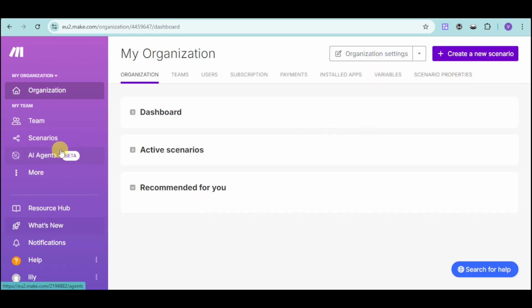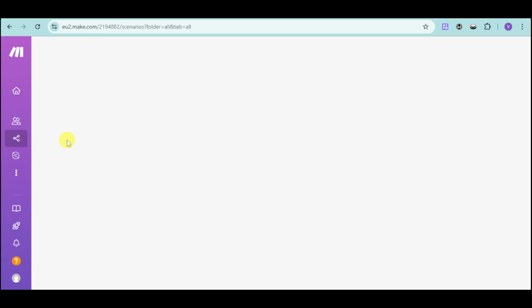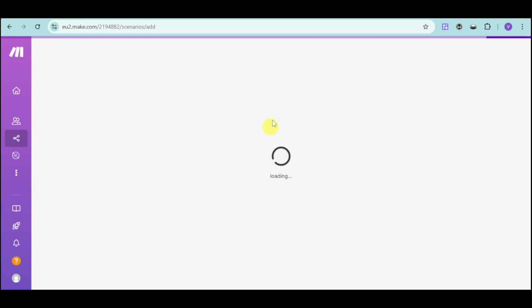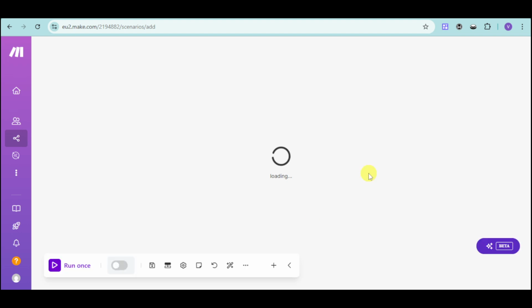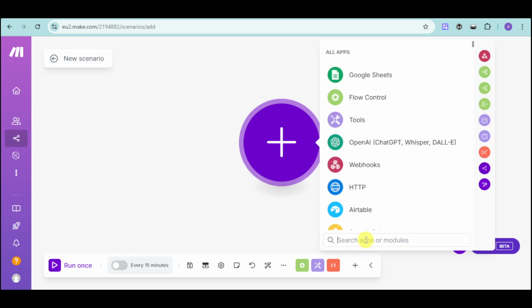In this case, click onto this scenario option, and then after that, head over and click on this open scenario builder or this create a new scenario option. Just wait for this to load. Now, after this is done loading, next thing we can do is we can click on this plus icon and then click onto the search bar that we have right here and search in here for Notion.